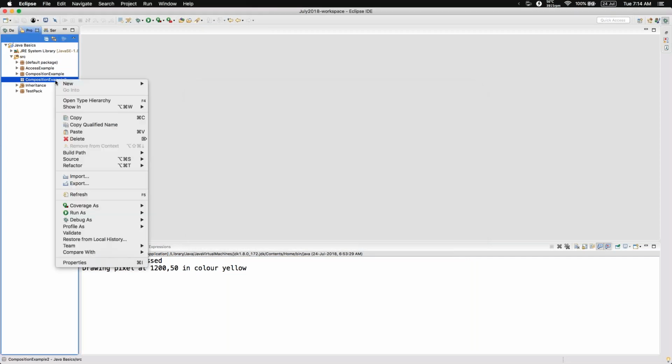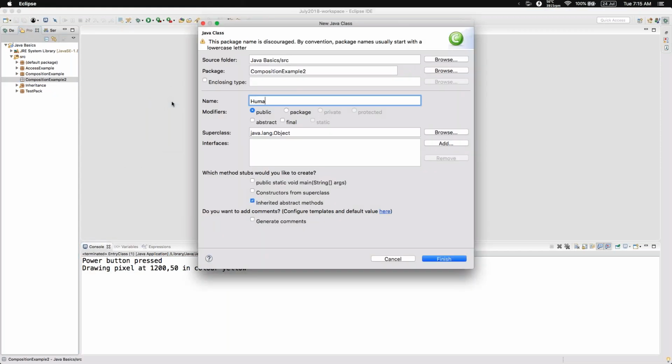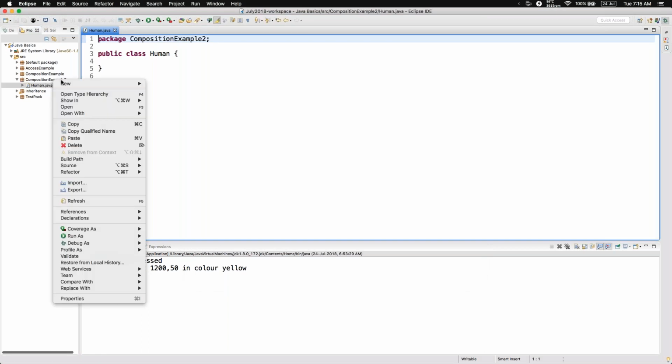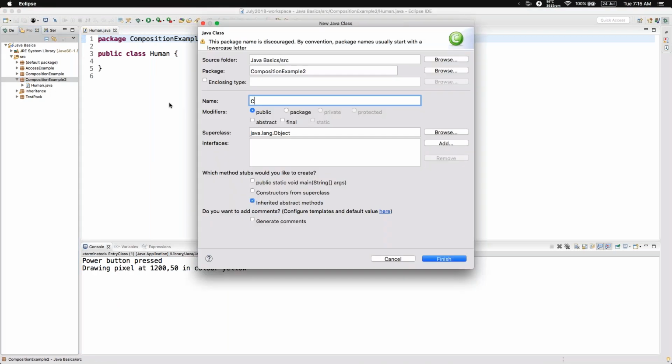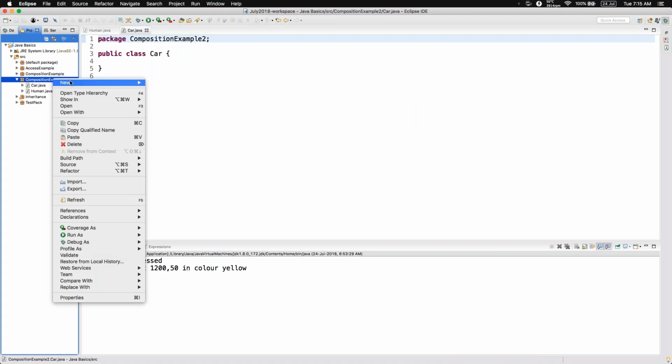Tell me which example do you want me to take? Shall I take the Abhi and car? Yes. I'll create a class by the name human, and I'll create a class called car. I'll create another class for entry.